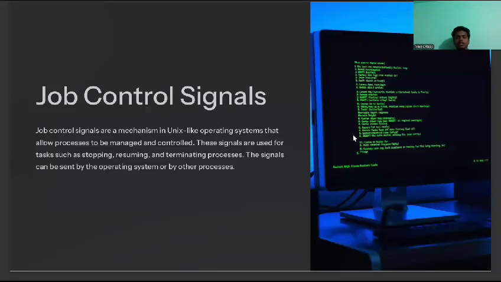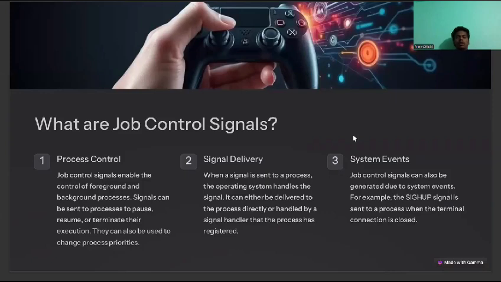Job control signals. Job control signals are a mechanism in Unix-like operating systems that allow processes to be managed and controlled. These signals are used for tasks such as stopping, resuming, and terminating processes. The signals can be sent by the operating system or by other processes. What are control signals? Process control, signal delivery, system events.